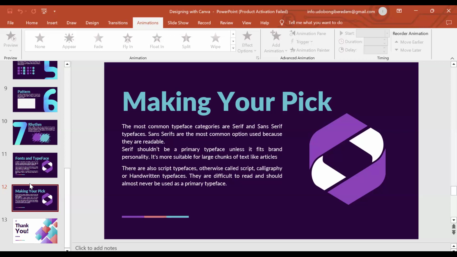Sans serif is the most common option used by brands because it is readable, while serif is not a primary typeface. So sans serif is the primary typeface mostly used by brands. Why? Because it is readable. Serif typefaces are not that readable, so they are not used as a primary font for design. They are more suitable for large chunks of text, like maybe you're writing an article or something. An example of a serif is Times Roman.